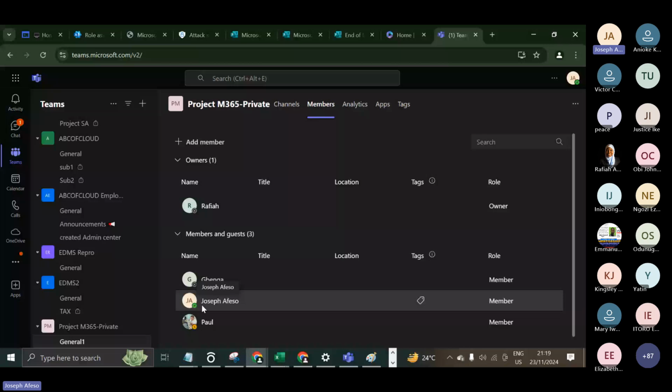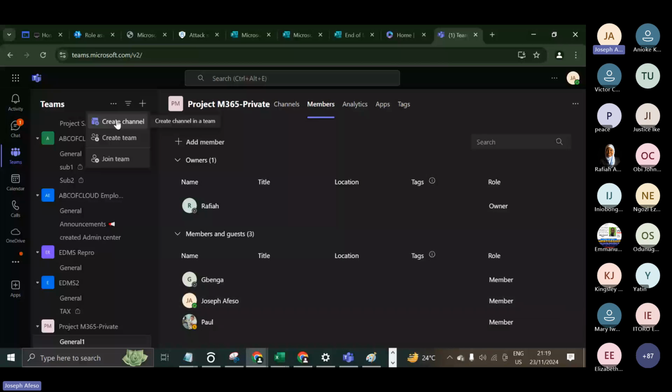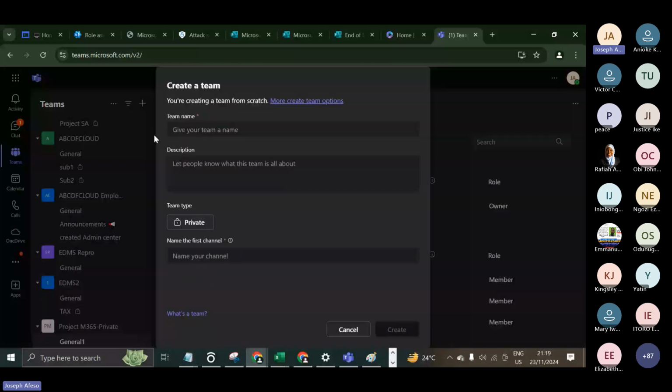So I'm just going back to hit on create a team, of course, because I lose access to that, right? So I'll call it project M365. I can just call this private 2 because it will not take the other name anymore. So I'm also going to create a private team, and then I'm going to call this general 1. Because it is in a different team, it will accept it.